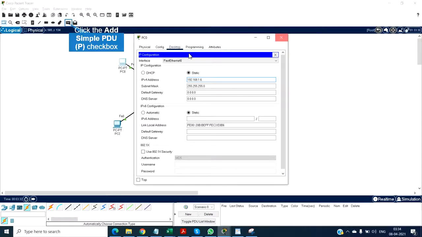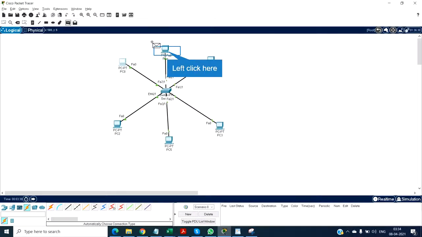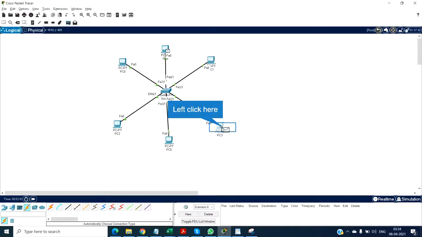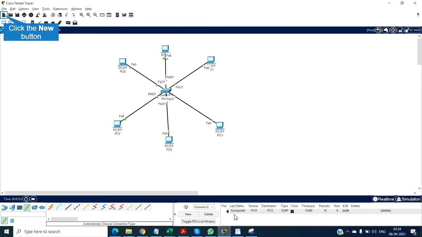Now that I have configured the IP for all the PCs connected through the switch, I'll be dropping a packet from PC1 to PC3. As it is visible, it is successful. That means we are able to connect a switch to different PCs. The formation of this is called a star topology.